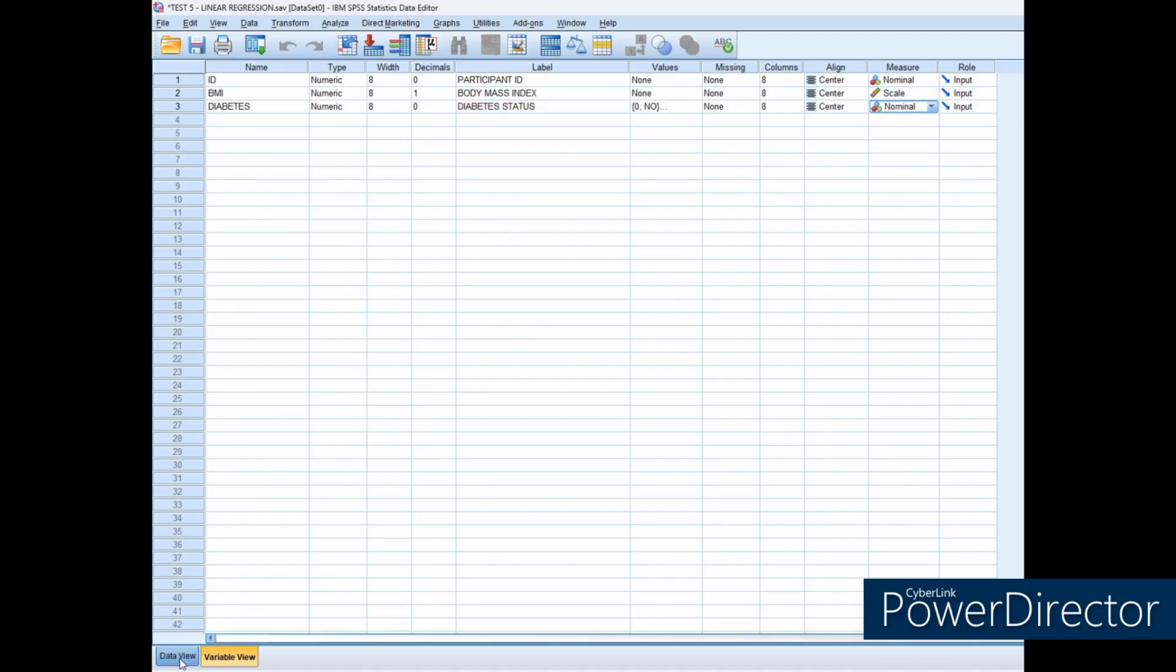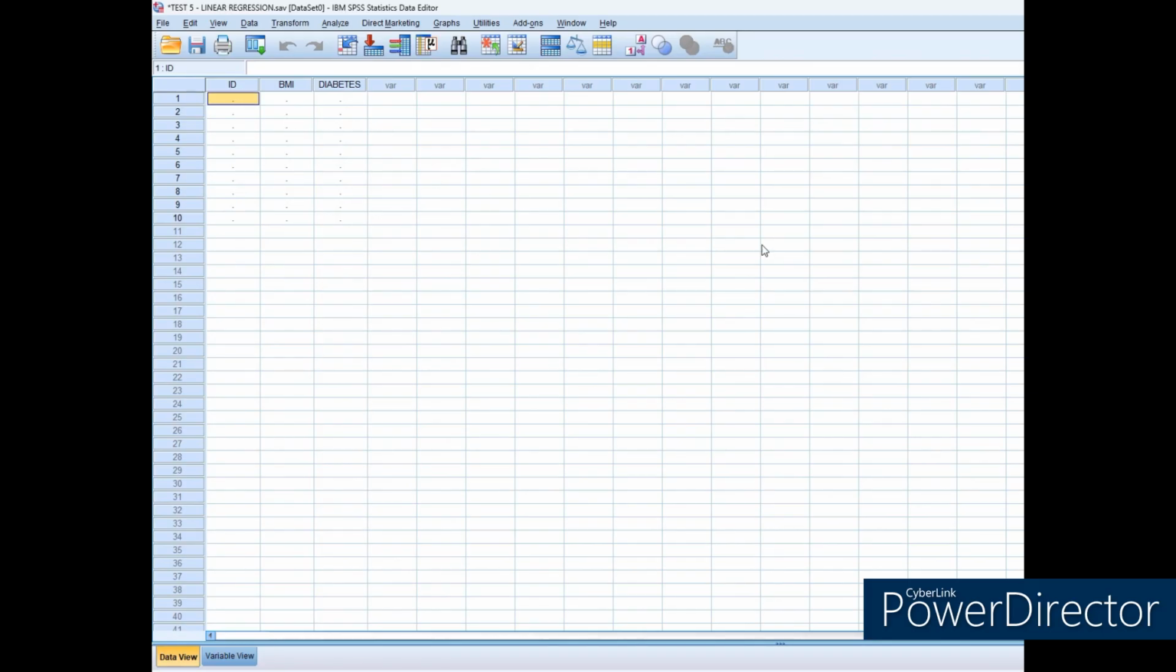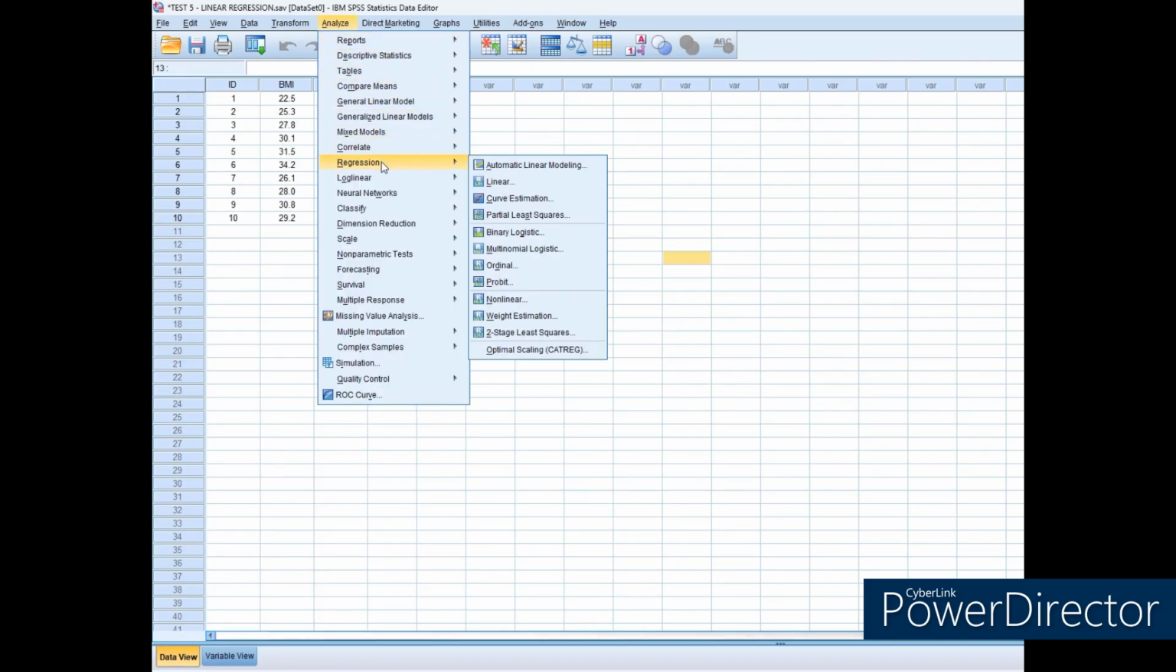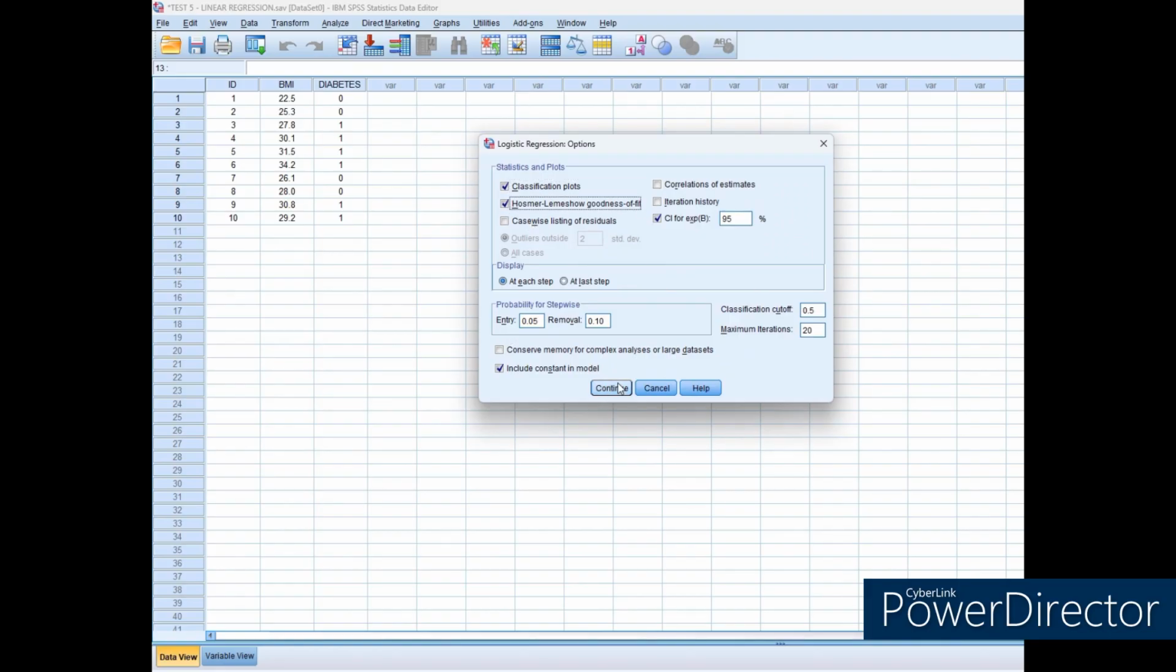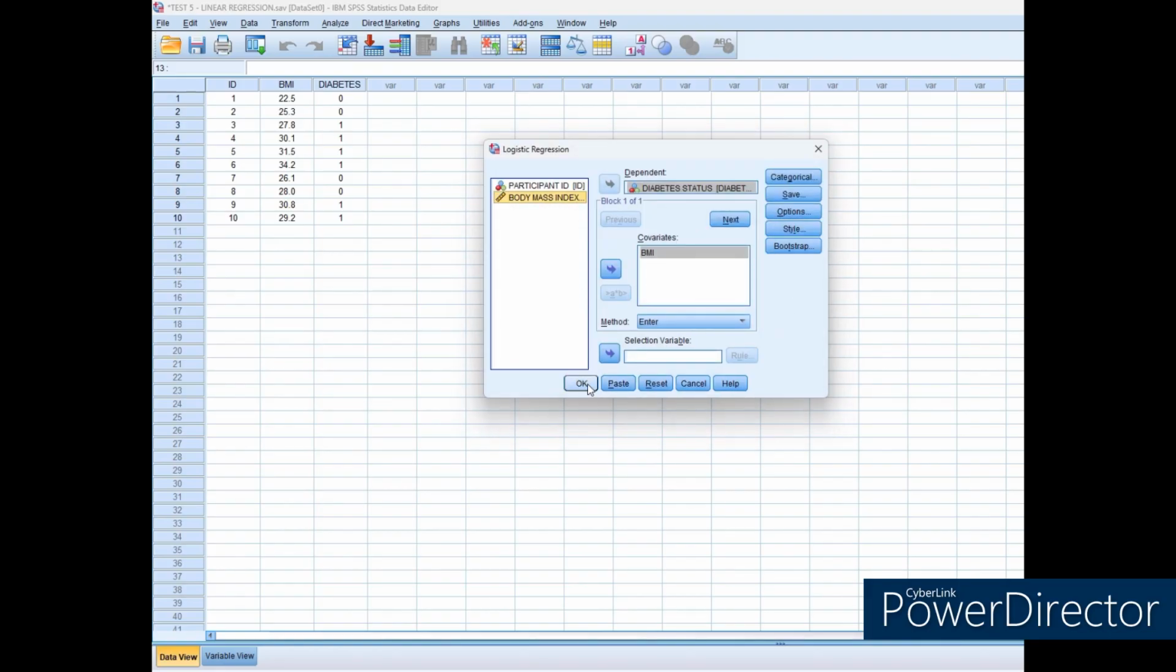Then click on data view, enter the data, click on analyze, select regression, then select binary logistic. Then we need to pull the diabetes status to dependent box and BMI to covariate box. Click options and check if required fields are checked. Then click on continue, click OK, then you will get the results.